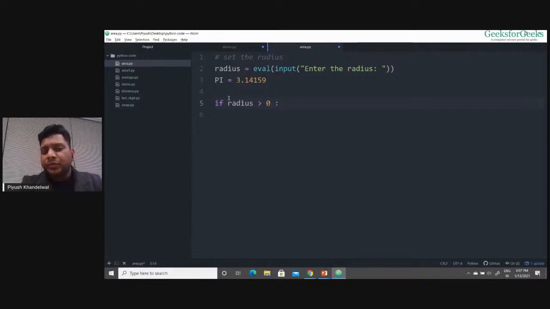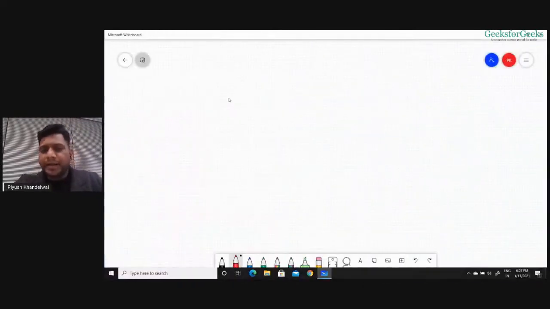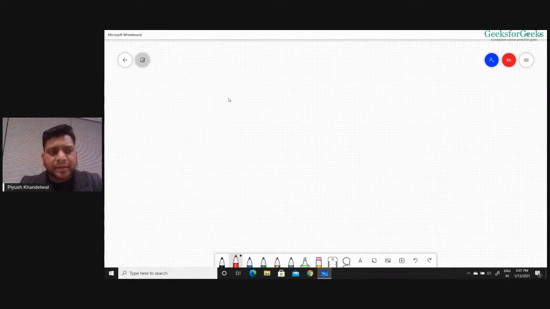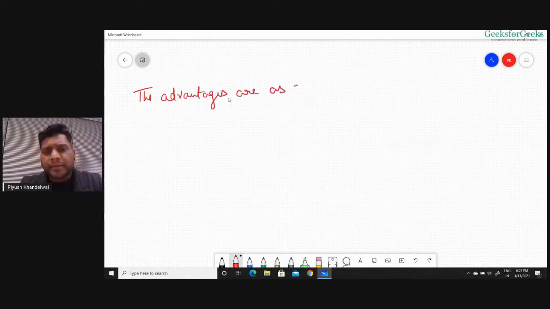Now, why am I putting this colon? I'll get back to this code once again, but before that, I need to explain one thing. Suppose you are writing some English sentences like this. You might have seen sentences like this. This is a normal English sentence which says the advantages are as follows. Then it tells me the advantages.